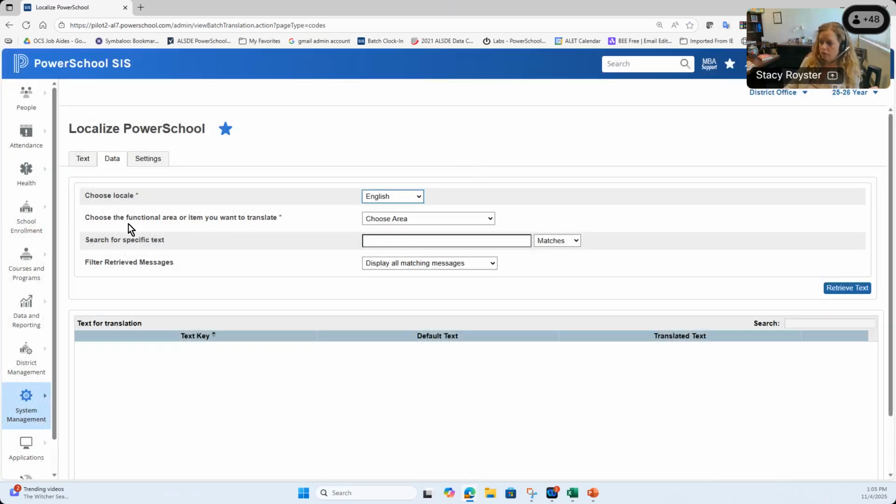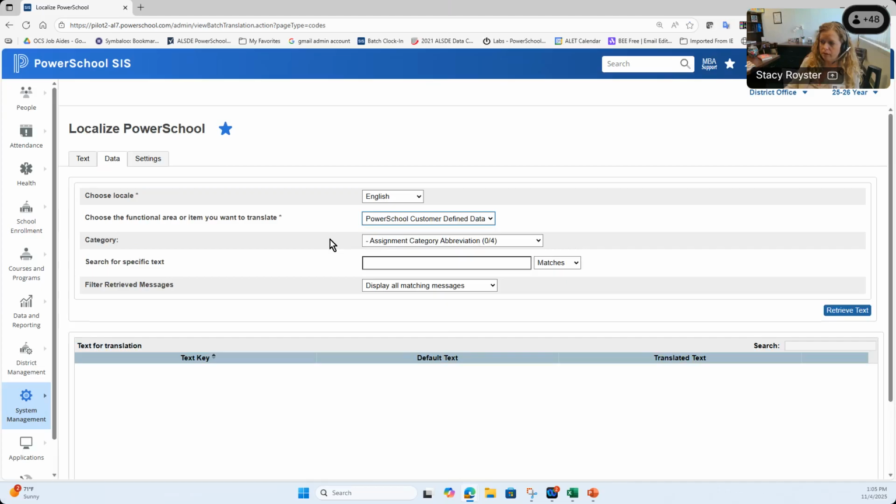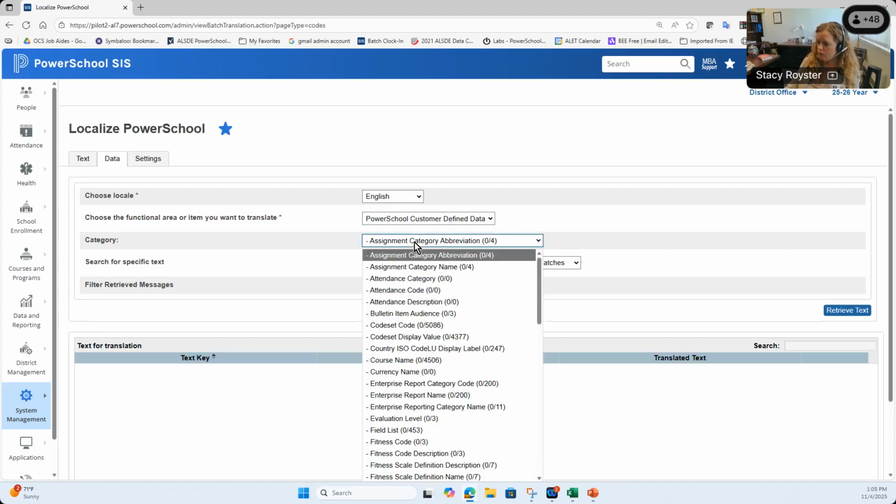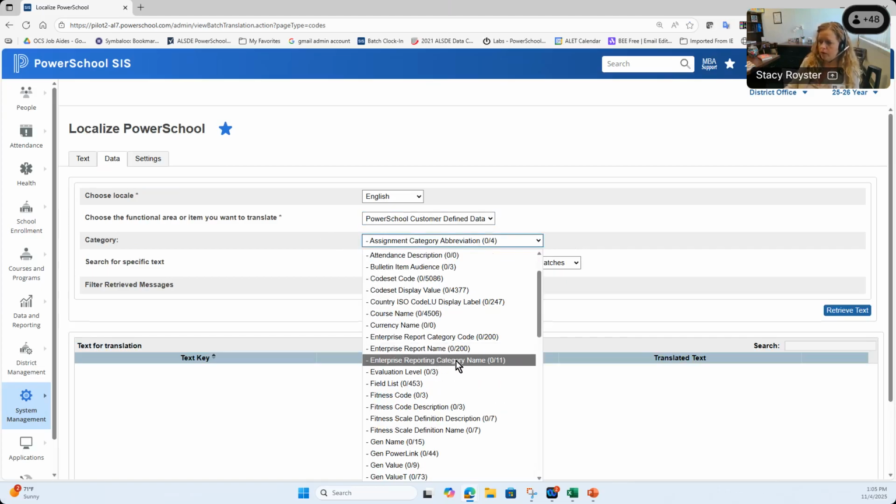All right, once it loads, you're going to come in here to the functional area that you want to translate. Well, there's only one option right here. So you're going to choose this PowerSchool customer defined data. And then for the category, you are going to scroll down to Enterprise Reporting Category Name.